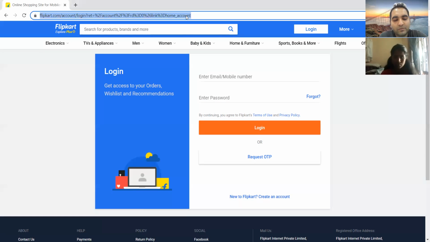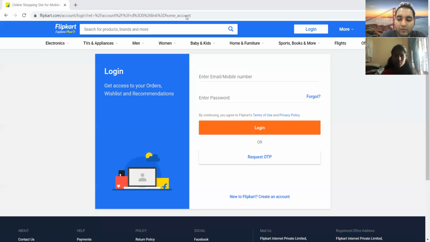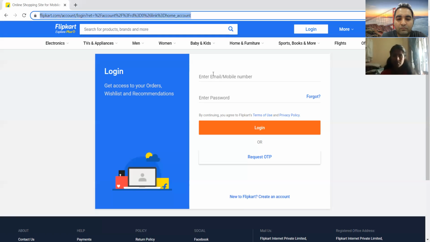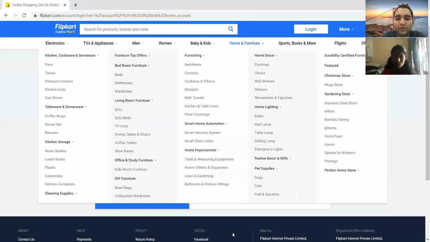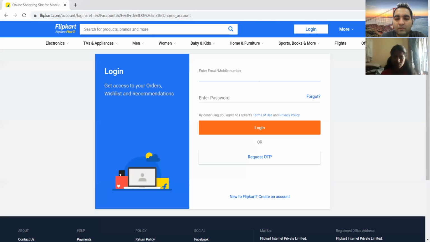Now let me open this particular web page in my browser. Let's see how it's getting displayed so I can test over there. Are you able to see my browser? Yes, sir. It is the Flipkart login page. Just a second, let me share that screen as well.